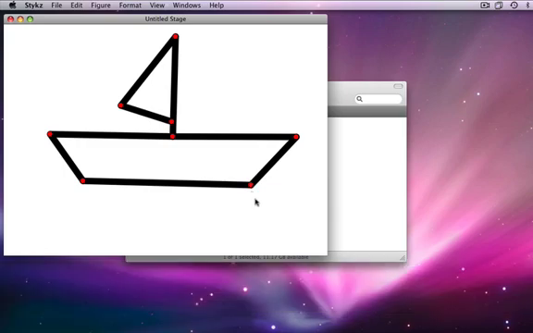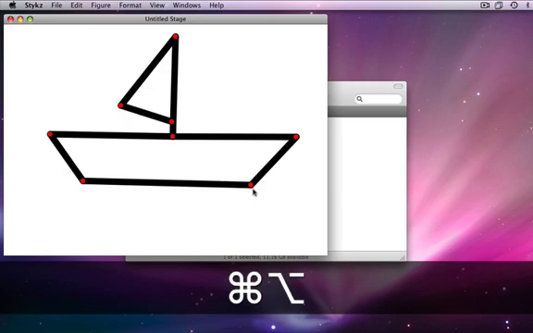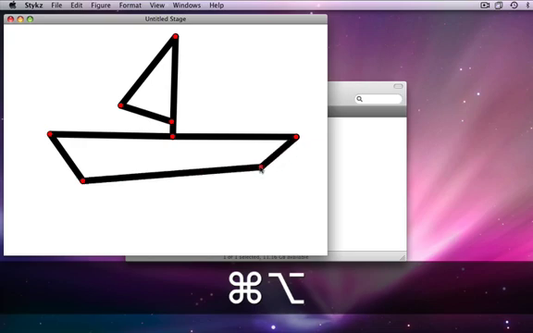Distort mode happens when you hold down both the Command and Option keys and drag a node. In this case, you're only moving the node itself, and the lines on either side of it stay attached and adjust like rubber bands. So by using these two modes, I'm going to fix my sailboat so that it looks better from a visual standpoint.